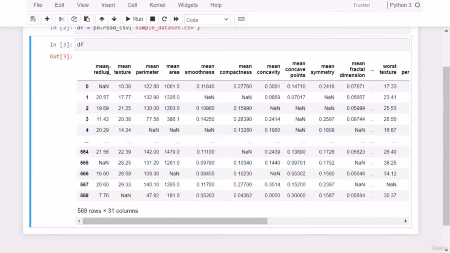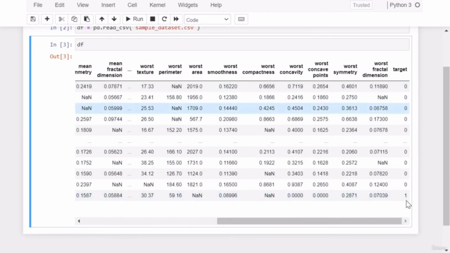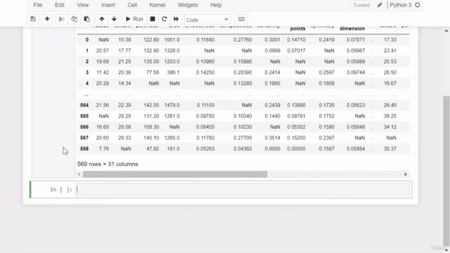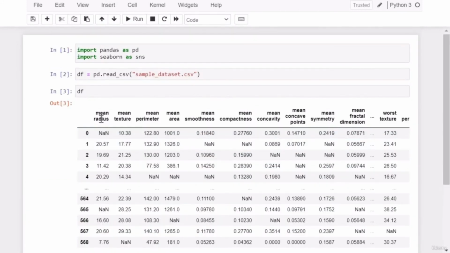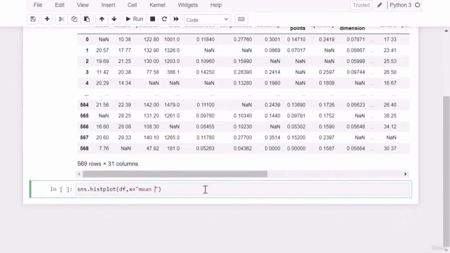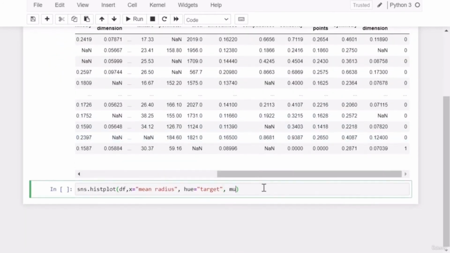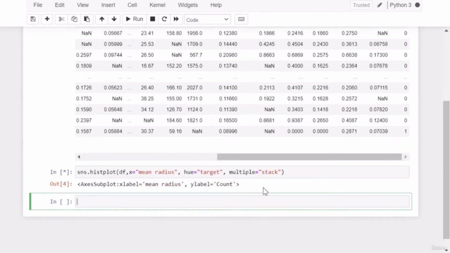So the idea is to create a histogram of, for example, this value here against the values 0 and 1 of the target variable. Let's draw this histogram. We can use Seaborn, so sns.histplot. We pass the entire data frame. Then we write x equal to the name of the column, mean radius. Then hue equal to target, that is the target variable, and multiple equal to stack. This is what happens.